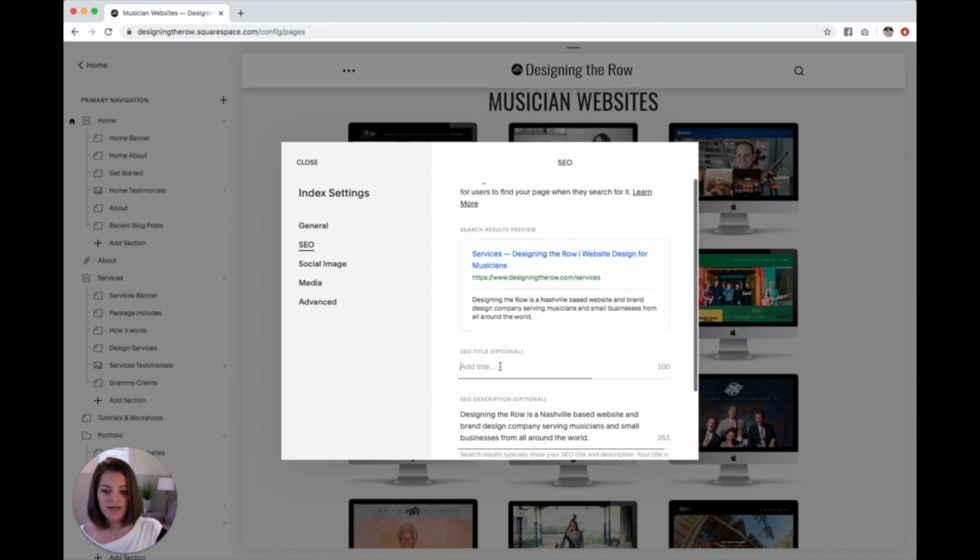And you can add, this is optional. All of this is optional. They're just added features that you can use to make your site even better. So I could type in services here, but since my page is already named services, I don't need to do that.